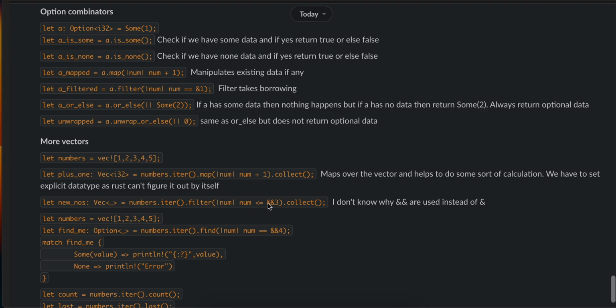I don't understand why we are using double ampersand. I do understand that filter takes a borrowing, and I think a single ampersand should have been fine, but I was getting an error so I had to use double ampersand.